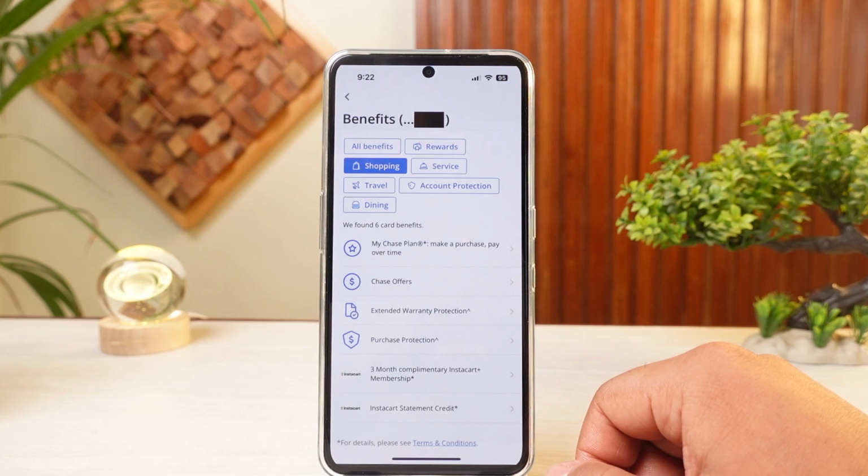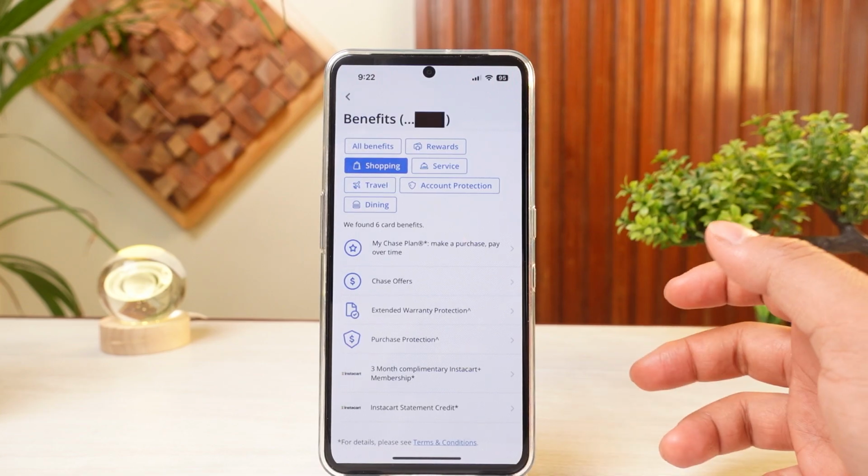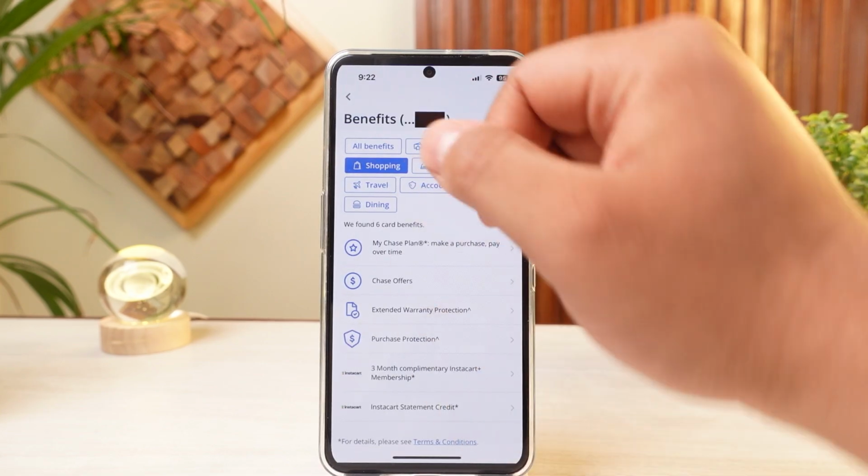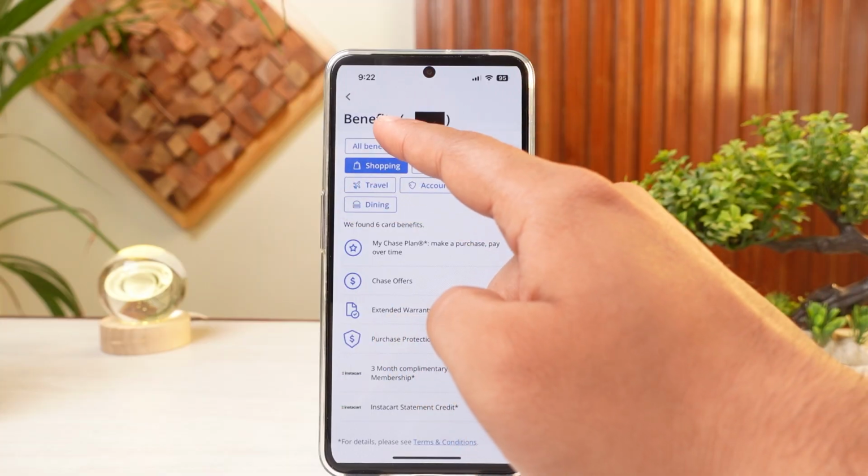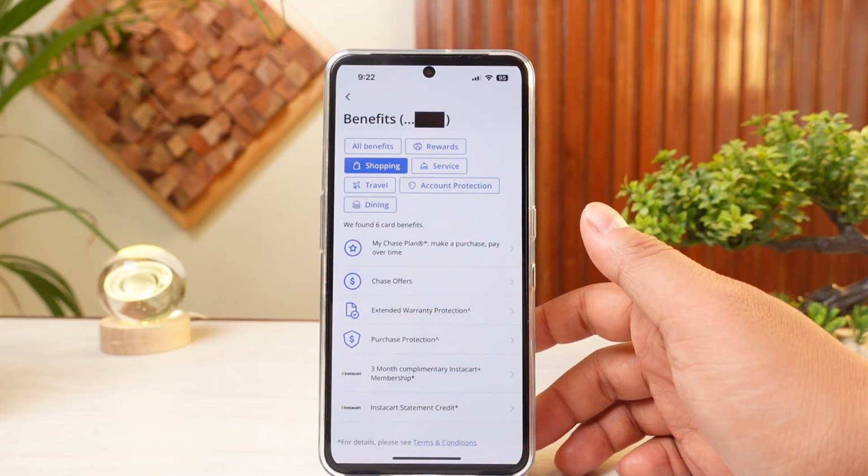In this video, let me show you how to use the Chase credit card cashback redemption. Now, in order to do this, you'll need to first of all log into your Chase application and simply head over to the Benefits tab or the Chase Ultimate Rewards portal.